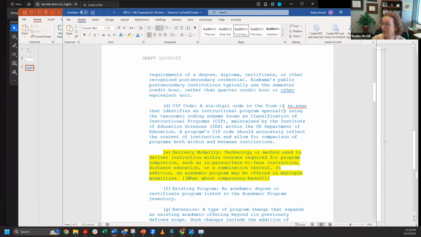CIP code, we all know this is one of the things that gets changed through extensions and alterations. And we tried to be as broad as possible in describing it. One thing we did add here at the end was CIP code should accurately reflect content of instruction and allow for comparison of programs. Sometimes we get requests for a new program and we will say, oh, we like your program, but we think it should be a different CIP code. And the reason for that is basically this, reflecting the content and allow for comparison.